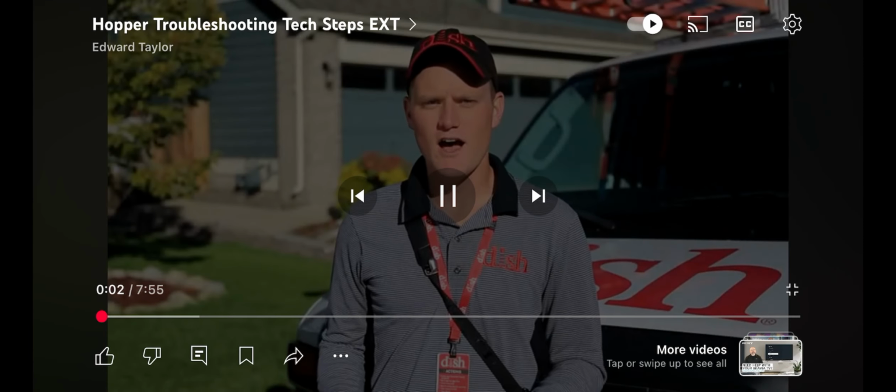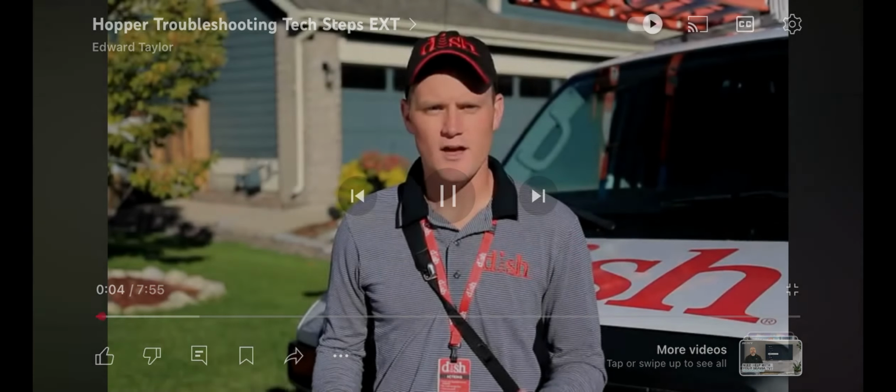For the most part, troubleshooting a hopper system is like troubleshooting any system. You're going to look for the obvious problems first and then follow a troubleshooting path based on the issue the customer is experiencing, and then move on to final quick checks.